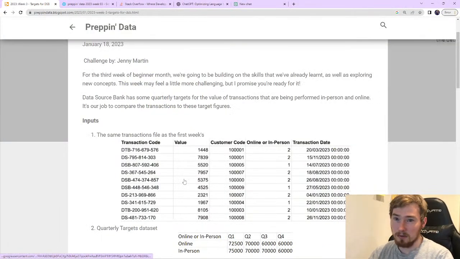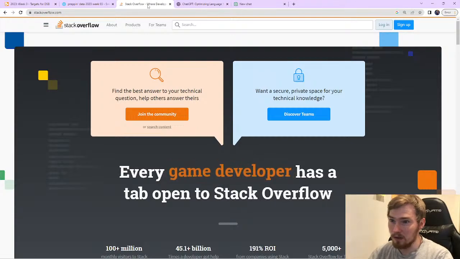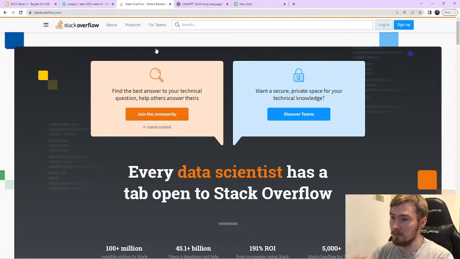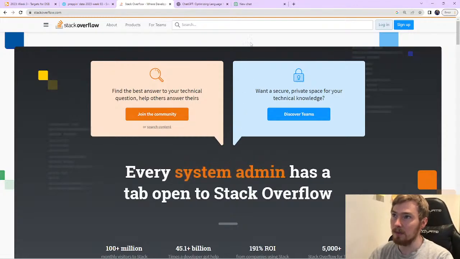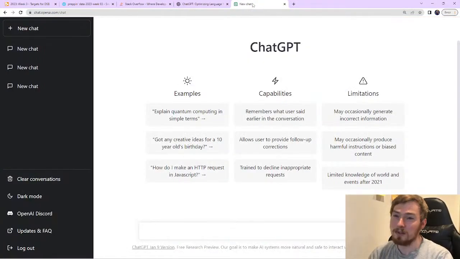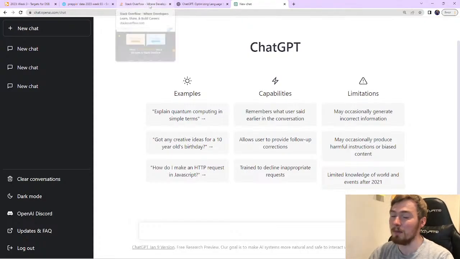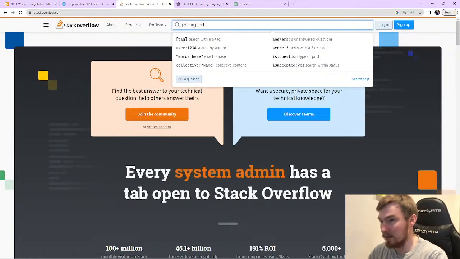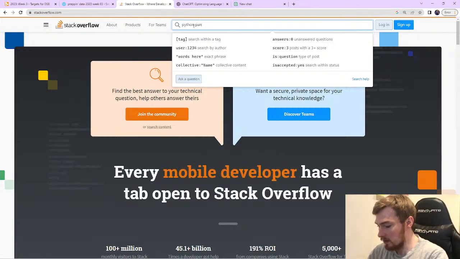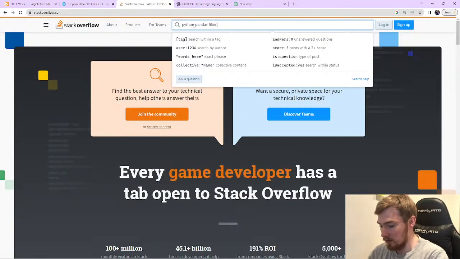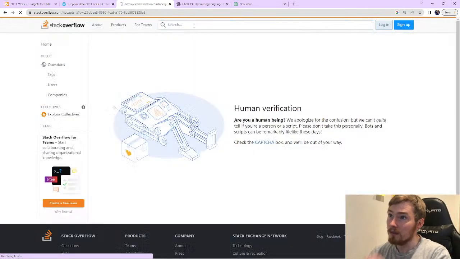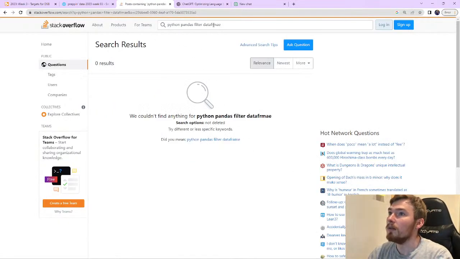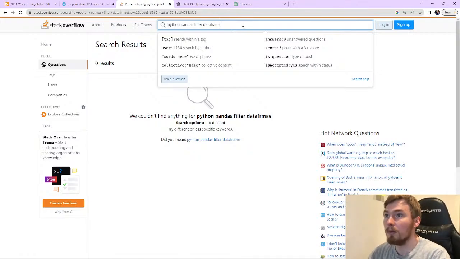As always with this work, I'm going to rely on Stack Overflow to check different things. Very helpful, even if you know what it is, you may find more efficient ways of doing things here. I've also got ChatGPT up just in case we need a bit of help or want to improve something. So if I go hyphen pandas, do I spell it right? Pandas filter data frame. Yes, I'm not a robot. Of course, my spelling's appalling.